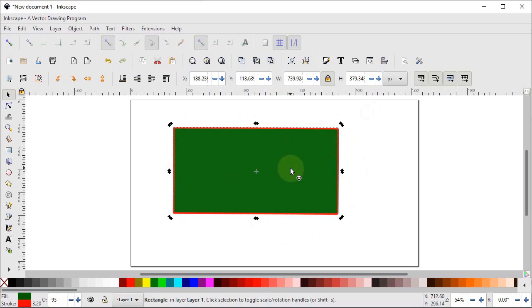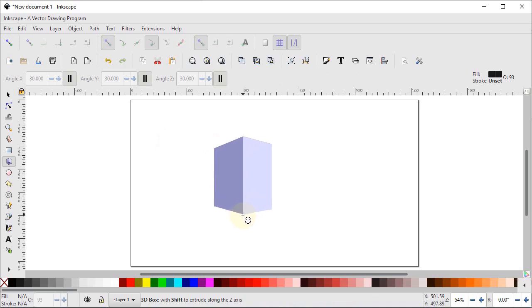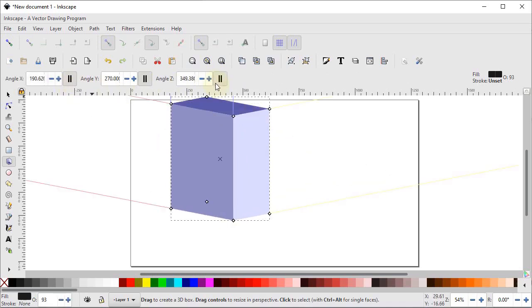Now simply press delete on the keyboard. Now the next tool is Create 3D Boxes. Select this tool with the left click of mouse, and then to create a 3D box, hold down the left mouse button and drag the mouse in a direction like this. Here you can see that the parallel icons are appearing. Simply click on these parallel icons and you can see that a perfect 3D box is drawn.